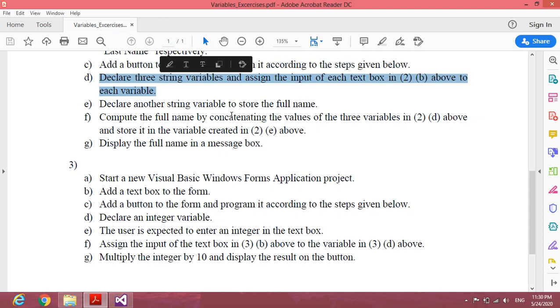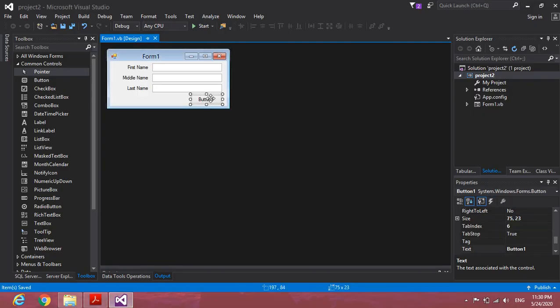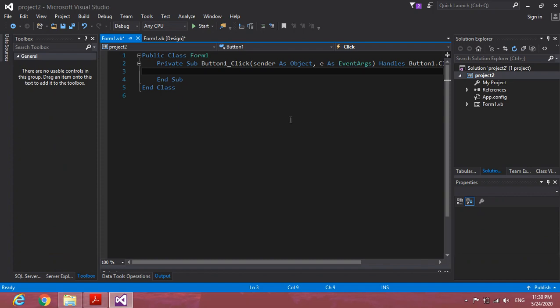Declare three string variables and assign the input of each text box in to be above to each variable. So we need three string variables. So we double click on the button and dim. It's better you use this kind of meaningful names for the variables as string.